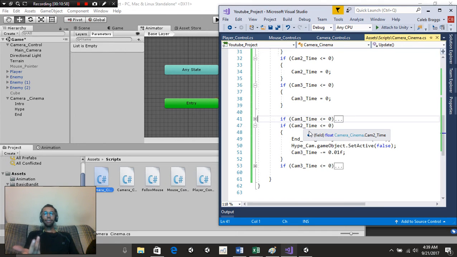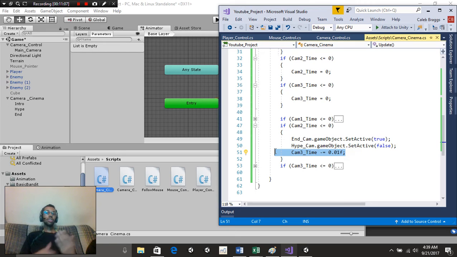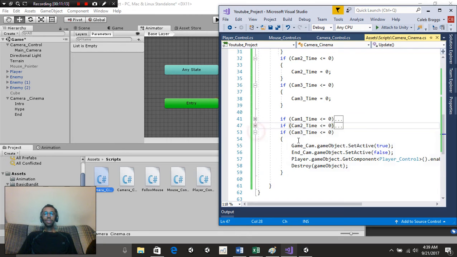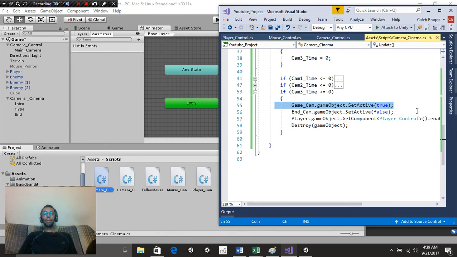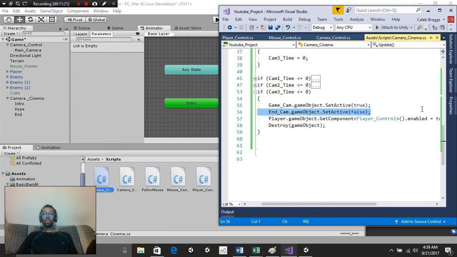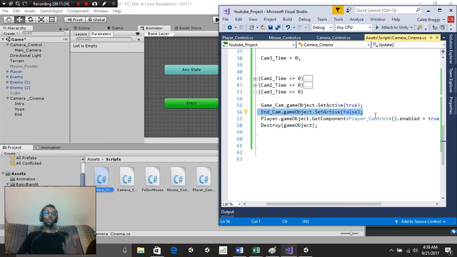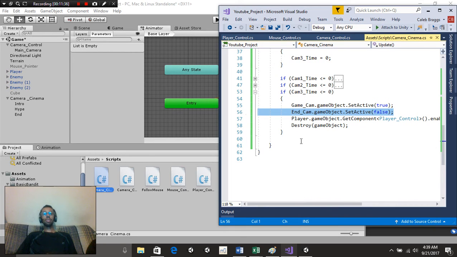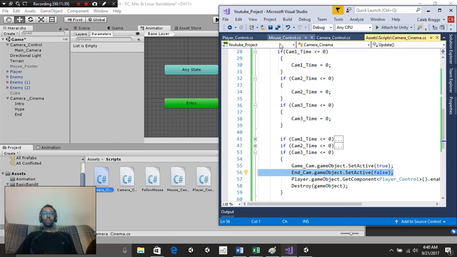So if cam2 time is less than or equal to 0, then we're going to activate the third camera, disable the second camera, and of course, start the third camera timer. And from there, as you guessed, we're going to enable the fourth camera, disable the third camera, and of course, we're going to set our player controller script to equal true. So we're re-enabling our script. And of course, we're going to destroy this cinematic game object, that way we don't have to deal with it inside our scene. And that's pretty much it with that.